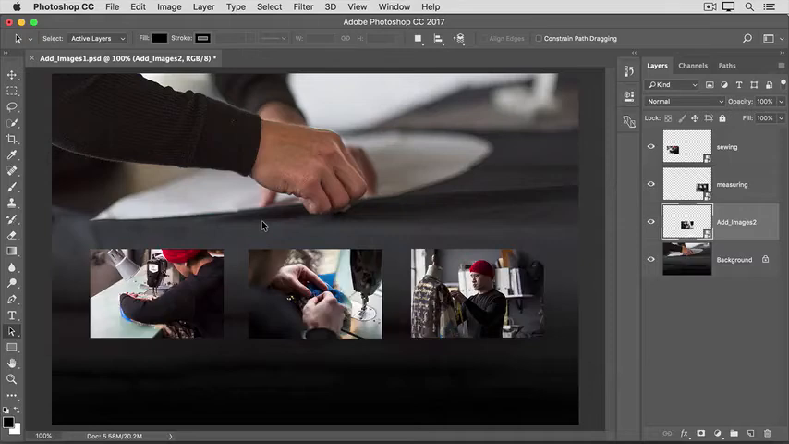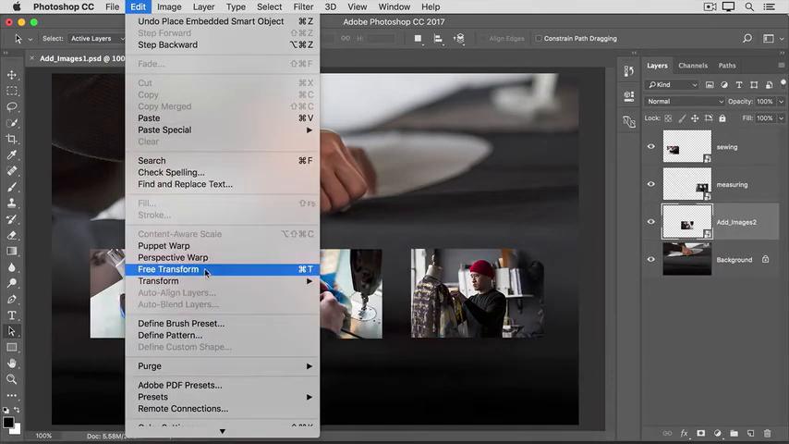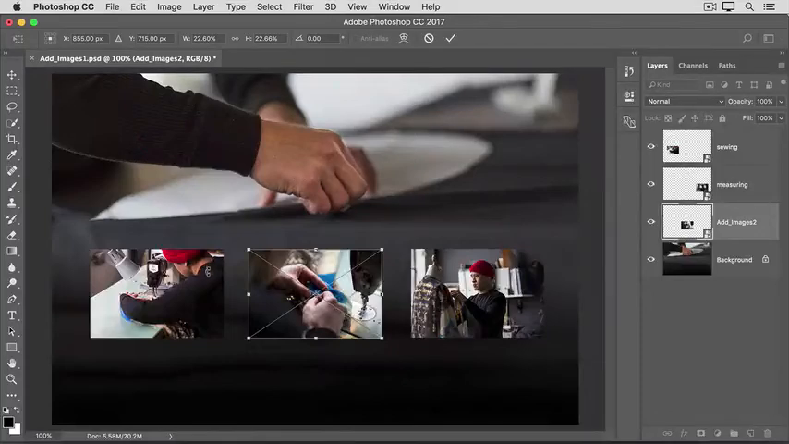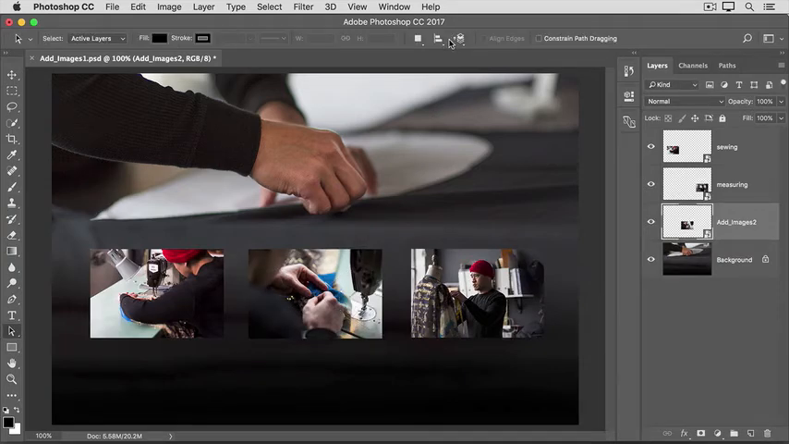To do that, you'll use the Free Transform command that we learned about in an earlier video in this tutorial. So let's say I wanted that middle image to be a different size. I would make sure its layer is selected in the Layers panel. I'd go up to the Edit menu and choose Free Transform, hold the Shift key to constrain proportions, and drag from any of the corners to change the size of that photo. And then click the check mark in the options bar to commit that change.